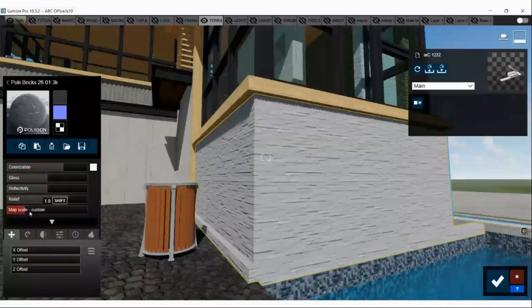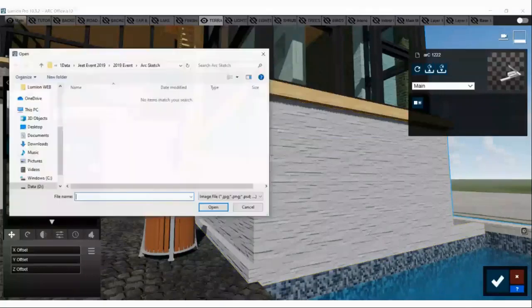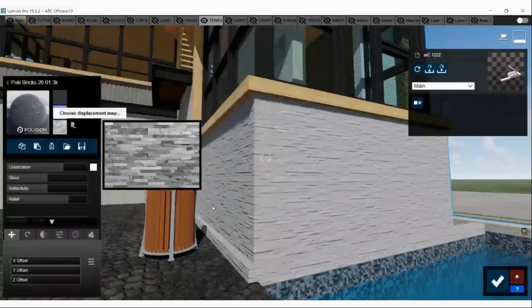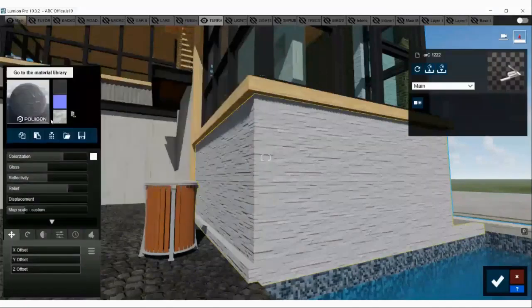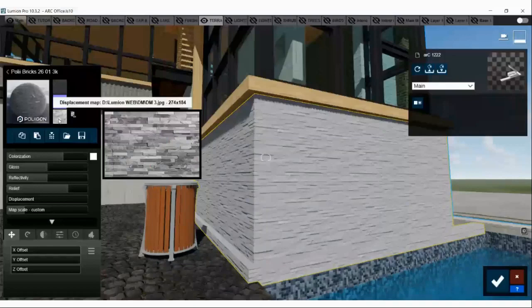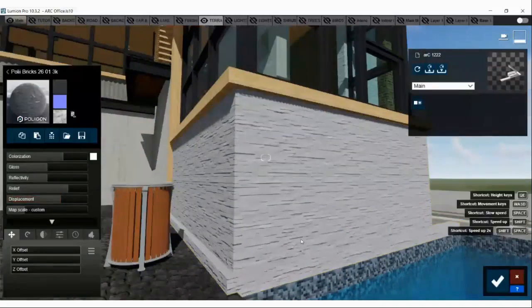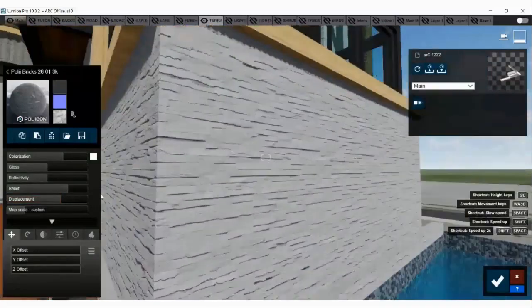So how to add the custom displacement? You just have to select your displacement map. Okay, so I'm selecting this displacement map. You can check the preview that I have selected the displacement map, and now that displacement option is available. So you can give displacement to this wall and to this material also. See.